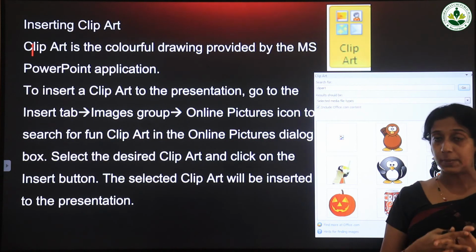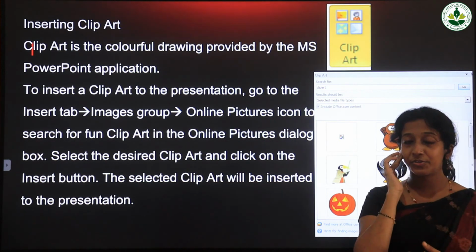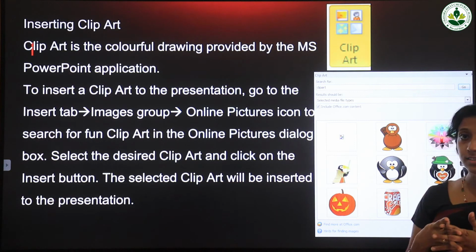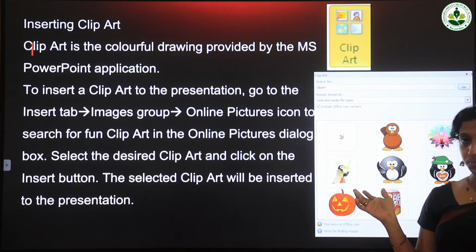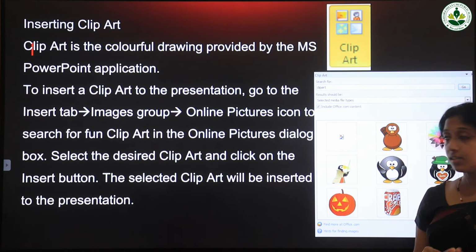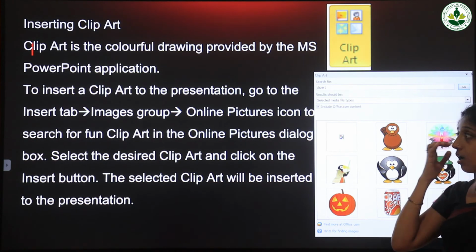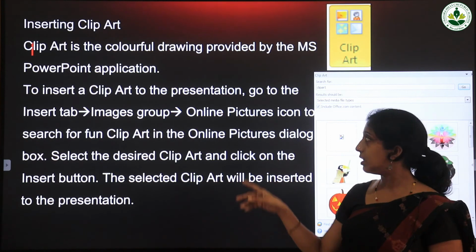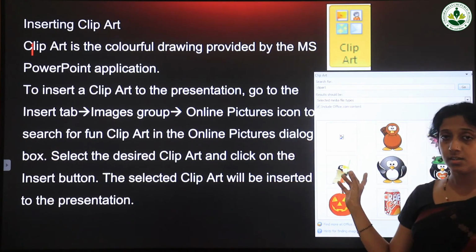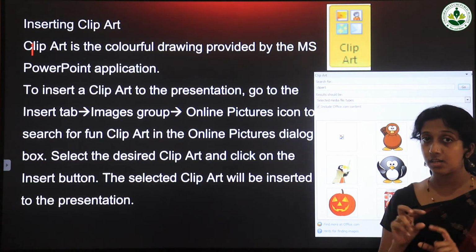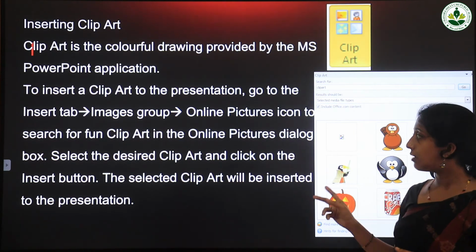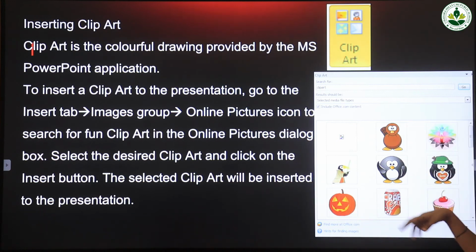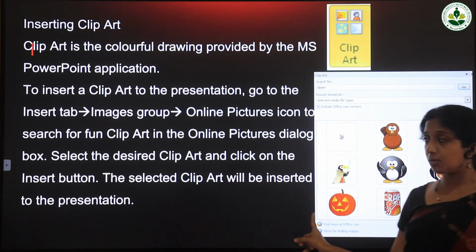Next is inserting clip art. Clip art is a colorful drawing, or you can say small animated pictures. That is the clip art, and it is provided by the MS PowerPoint application itself. To insert clip art into a presentation, we have to click on the insert tab first. In the images group you can see the online pictures icon, and click on it. You can see a search bar there. You have to type the desired clip art, and you can see different clip arts appear. From those you have to select the desired one. Okay, that is about clip art.